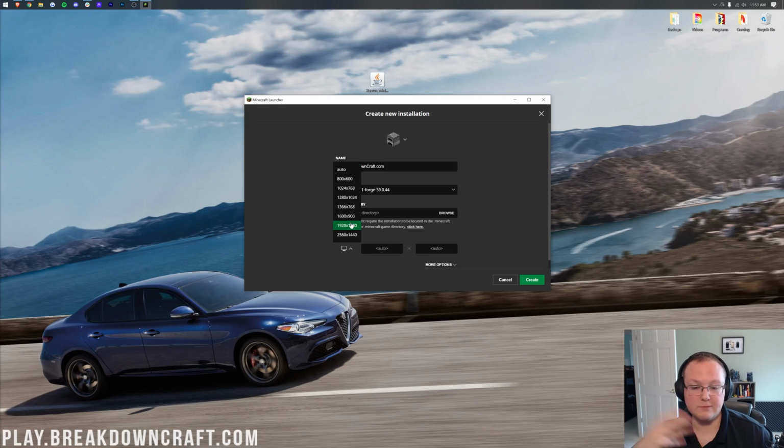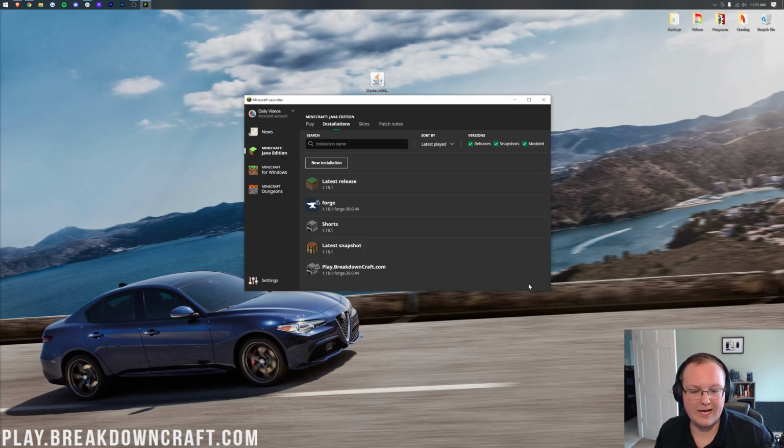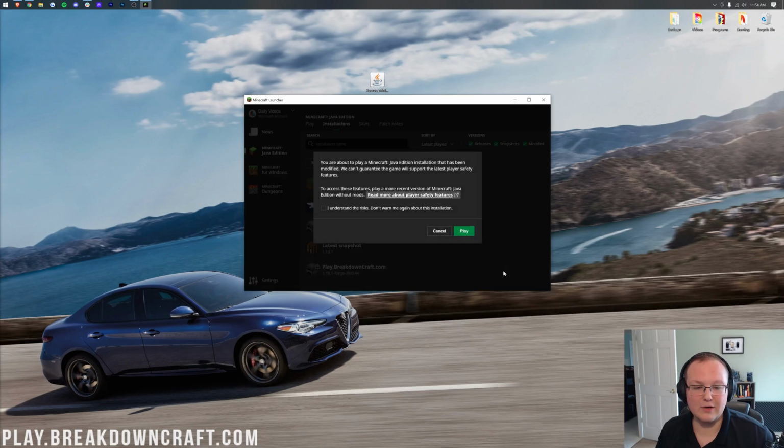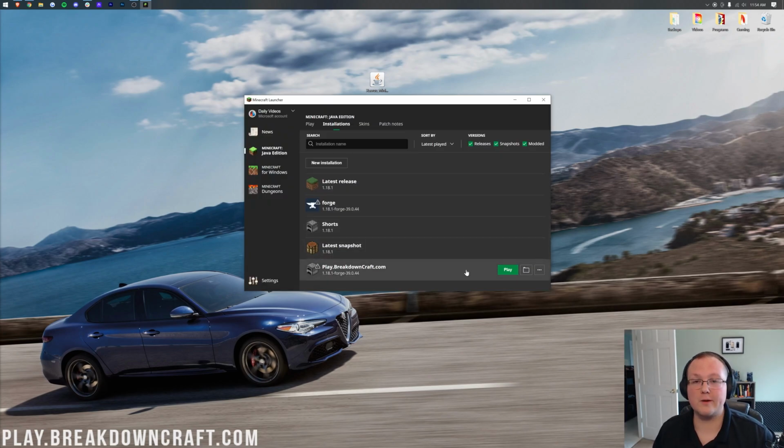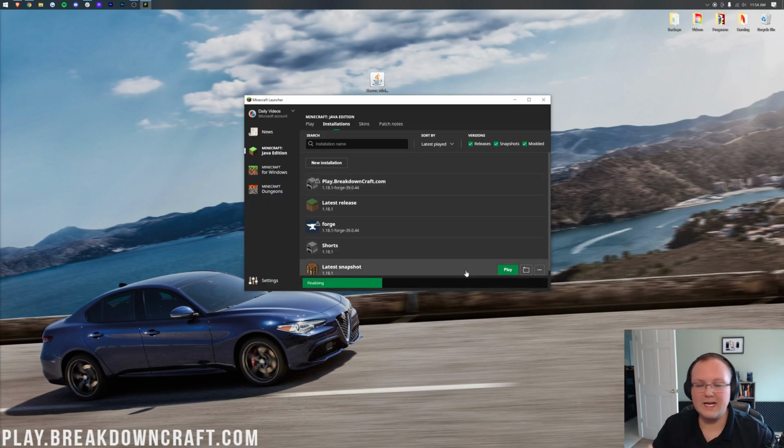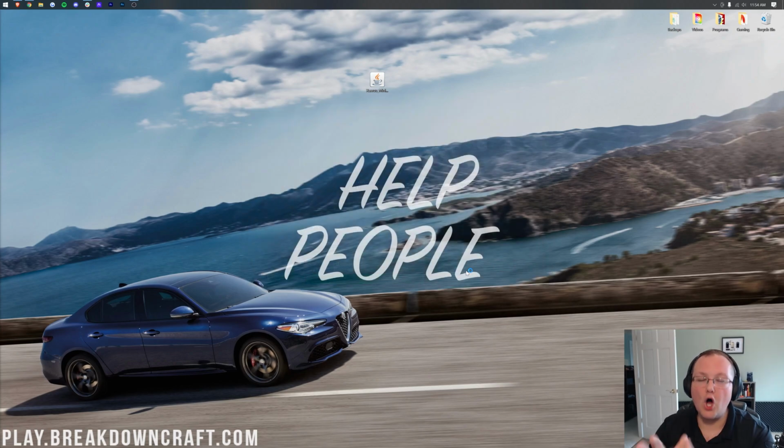I'm going to then set my resolution. You don't need to do that, but I want you all to be able to see once we get in game. Finally, go ahead and click create in the bottom right, and we have this new play.breakdowncraft.com profile that most importantly has 1.18.1-Forge under it. Hover over this, click the green play button, click play again to confirm you're playing modded Minecraft, and now Minecraft 1.18 is going to open up with Forge. The hard part is over.